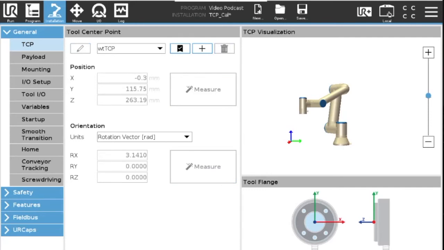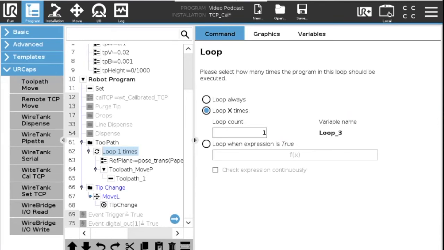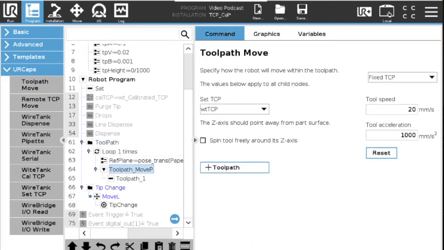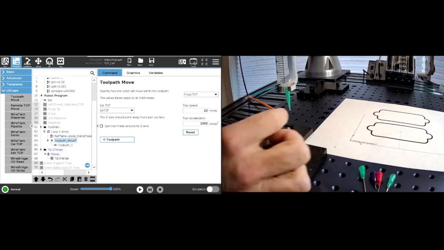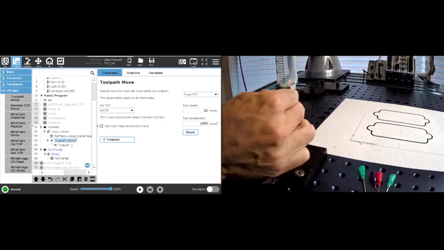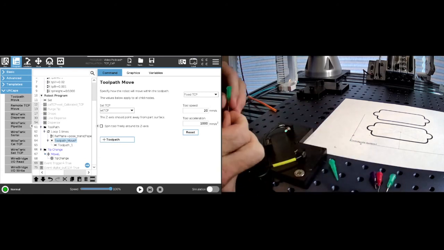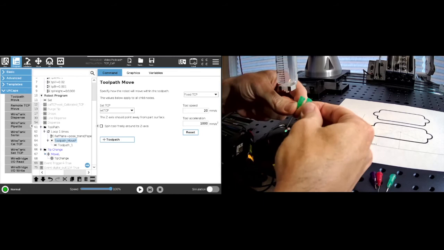And in my program now, I can go in here into the toolpath, and when I go to use the toolpath move, I will set that as my TCP. So I will say it's a fixed TCP, and I will use the WireTank calibrated TCP. And so now what I can do, for example, is I can change from this tip here, right, to this drastically different tip here. So you can see the offset that those have.